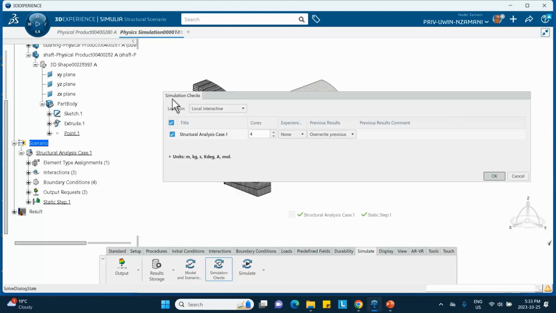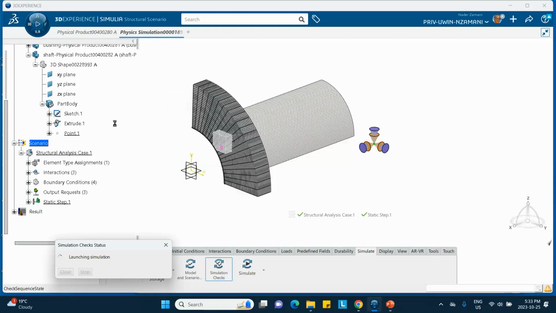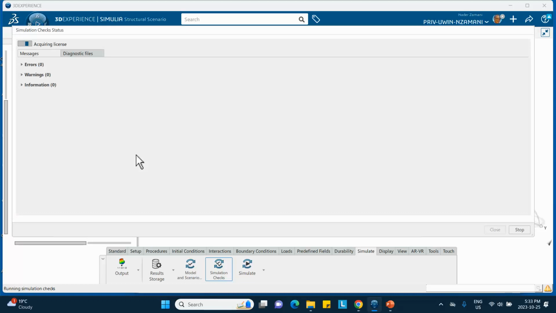Now this checking is going to start. Simulation check is going to start. And I'm pretty sure it's going to go through because I don't think I made any serious mistakes. There are some warnings here. It's a good idea to look at these, but I'll keep going.